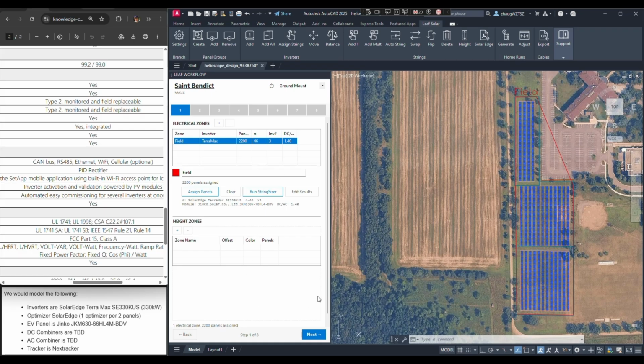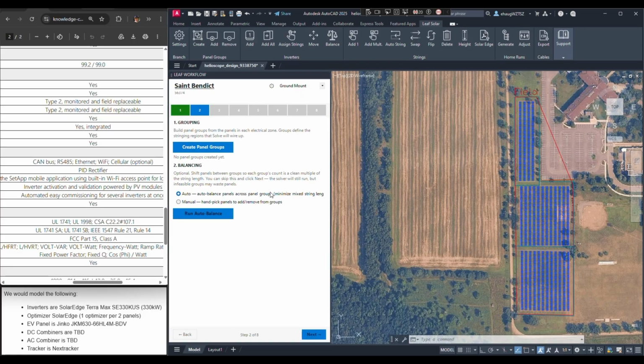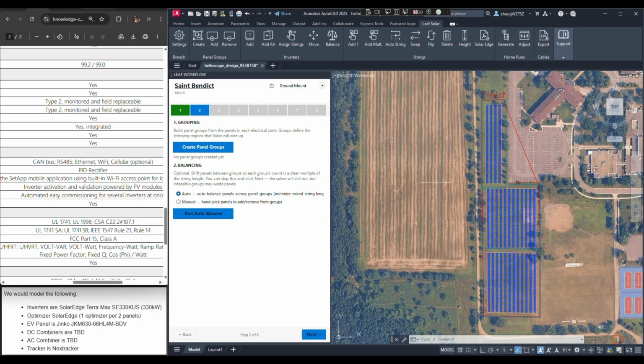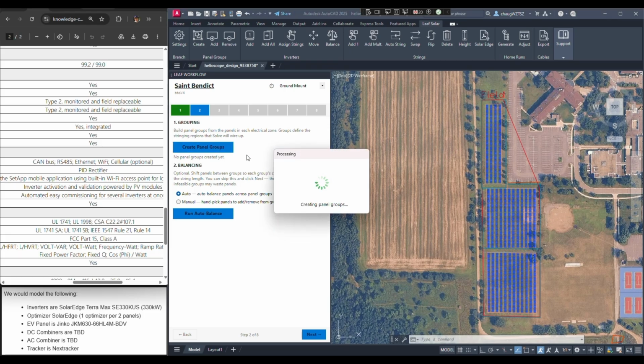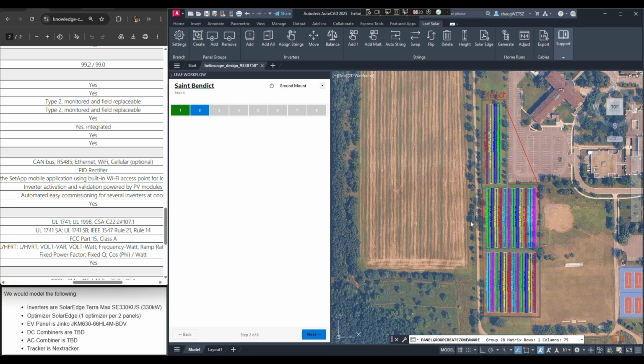We can move on to grouping the panels. We call these panel groups because they're not quite subarrays. They're groups of panels that are grouped together in a way that will be compatible with our string lengths. So if we have uneven sections, we'll need to grab panels from other groups. All we have to do to group them is click this button here, and our groups will be created automatically. There we go, 28 in total.